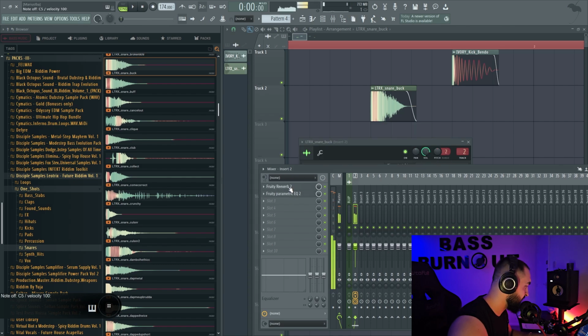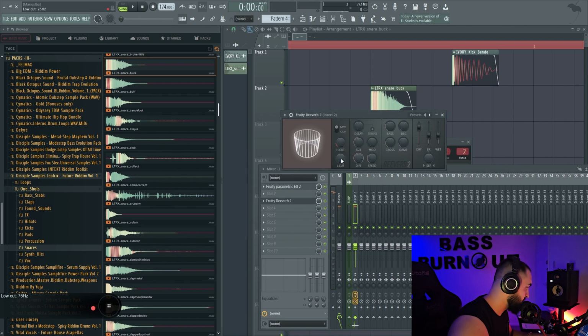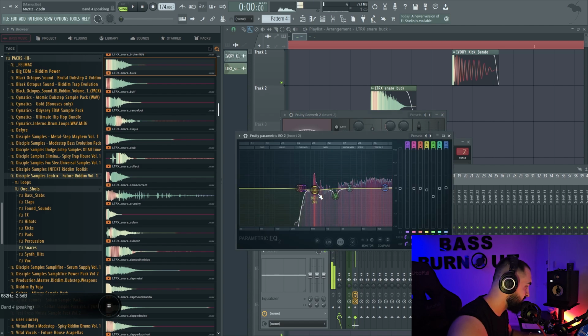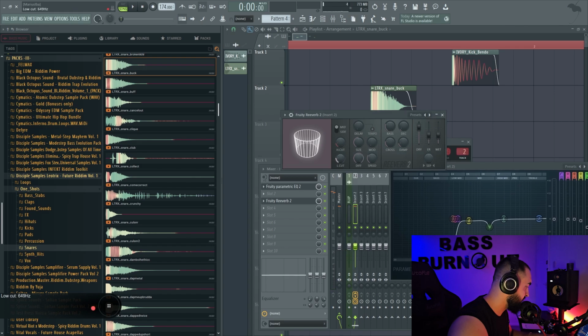Reverb always comes after, because it's got its own EQ in it. So try to EQ around the 600. Remember where the fundamental of the snare was? 600. So everything around 600 must not have any reverb in it.